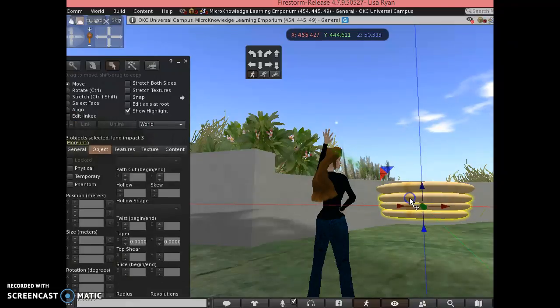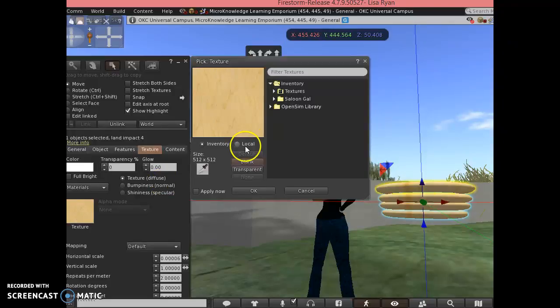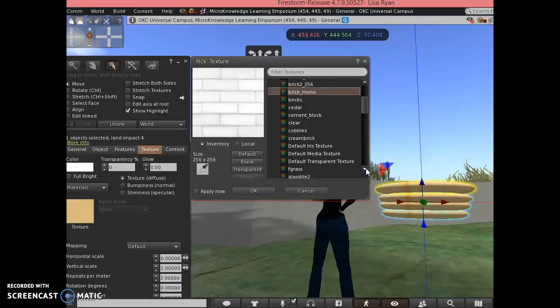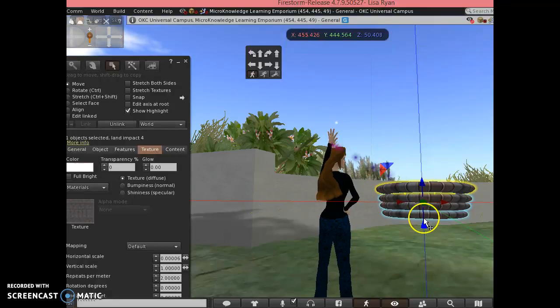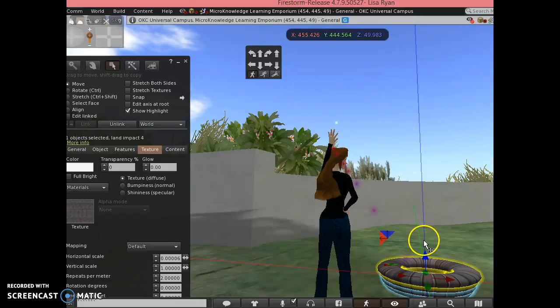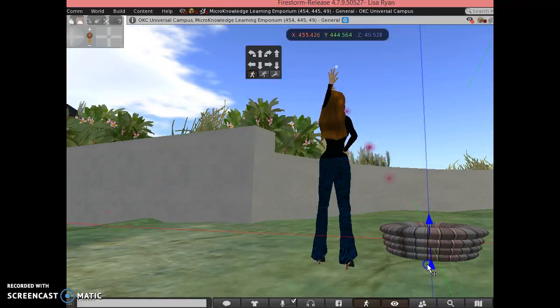Alright, and now let's see if I can select them all. I'm going to link them. And now that I link them, I'm going to go to texture and see if I can do something. I don't really have any great textures just yet, but let's see if I can do something interesting here. What I actually want, oh, maybe I'll do the cobbles. Perfect. Alright, that looks awesome. So now I can take that entire object and see if I could place that down.